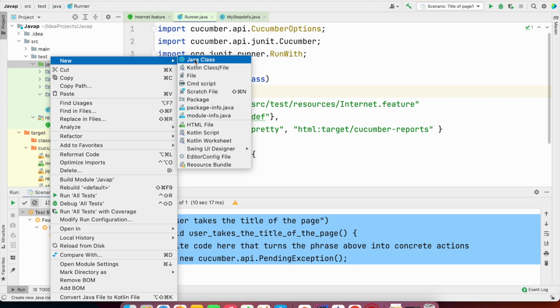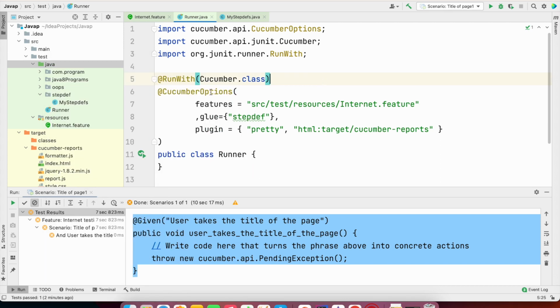You can create any runner file in the same package by right clicking here, or you can create it in any other folder also. So you can give the class name Runner.